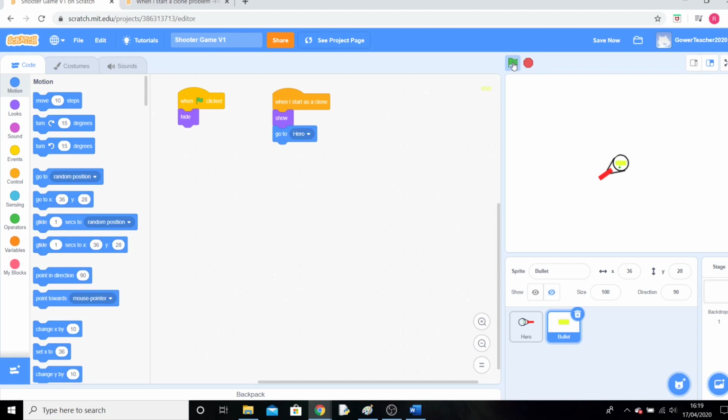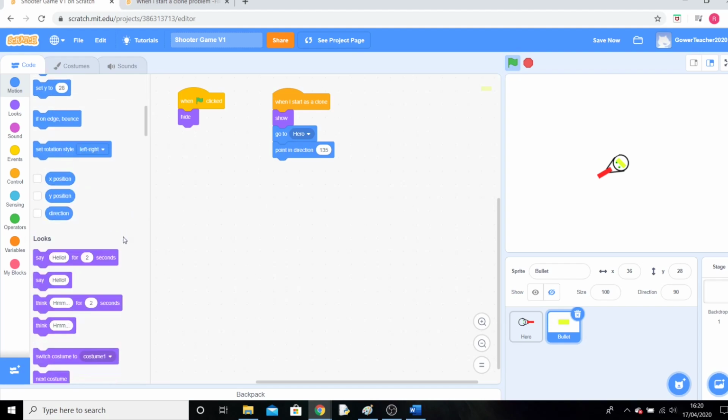Next I wanted to make sure it's pointing in the right direction, because it's not actually pointing in the direction of the gun. So we need to say point in direction. At the moment it says 90, and I could change that number to whatever I wanted. Let's say I could change it to 120, or in fact it gives you the dial here. And we just test that out. Again, that's fine, but it doesn't really do what we want it to do because we're not pointing in that direction.